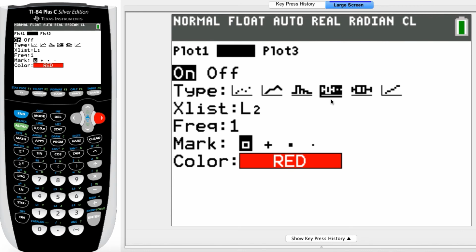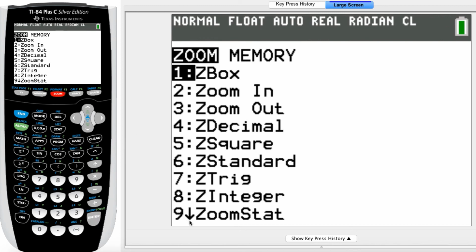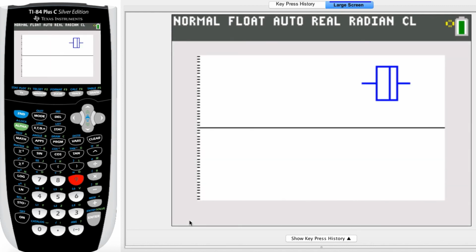And then I could hit up arrow one more time, arrow over to plot number 3 and hit enter, and now we can turn plot number 3 on. With plot number 3 on, I already have my X list as L3, box plot is activated already, which means we're all set. We get to hit zoom, and like we've done before, option number 9 would be our zoom stat, so you can just hit 9, and there's our graph like we saw in the notes.